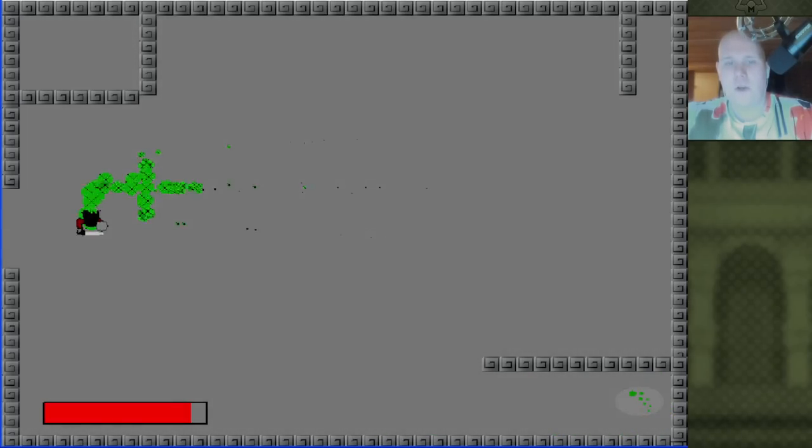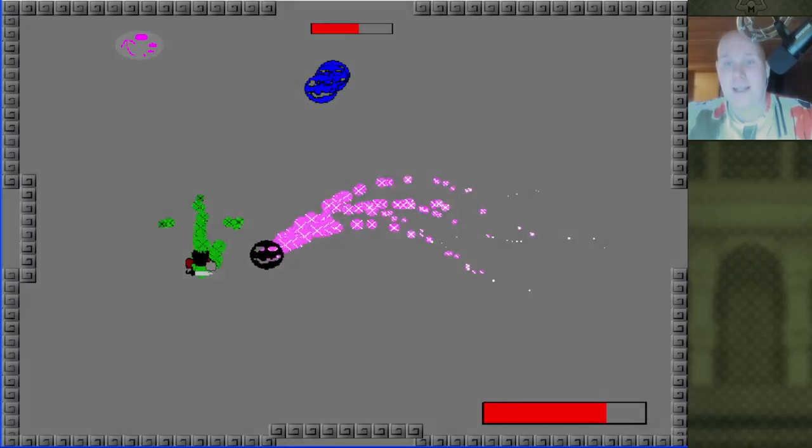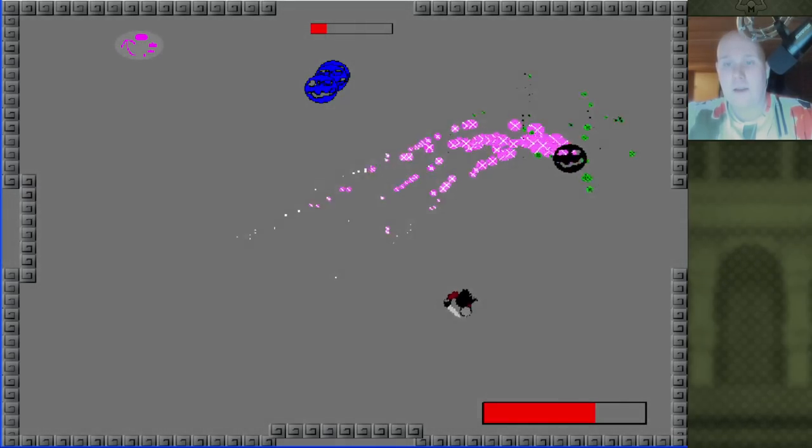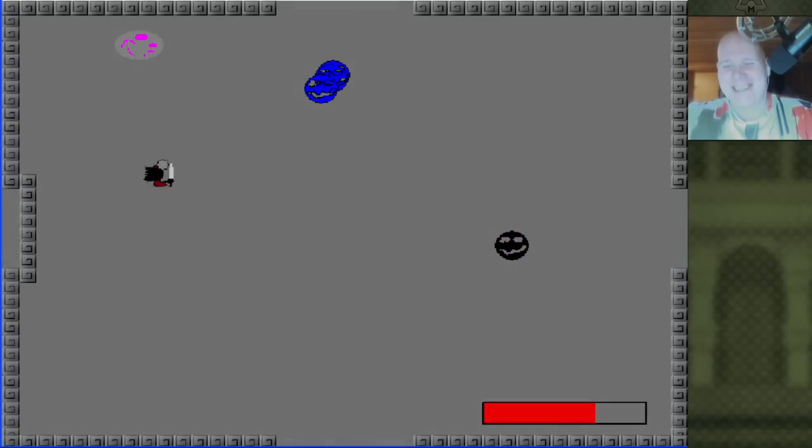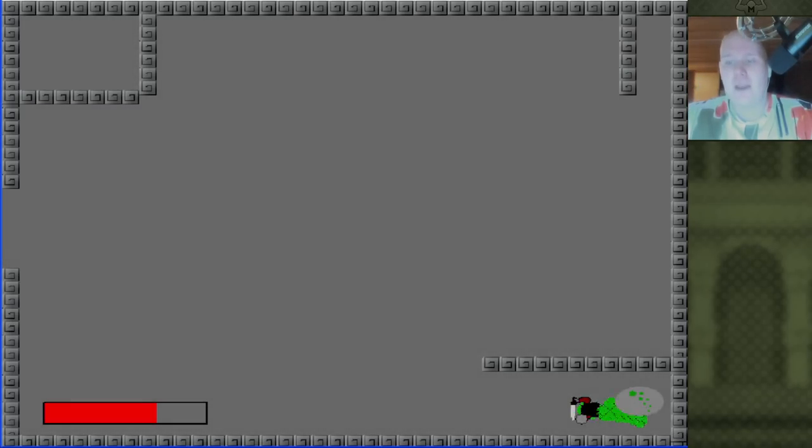Yeah. So now we are able to poison the black demon. See that? There we go. So that's how you deal with him. You have to go grab the poison aura debuff and then use that to kill him.